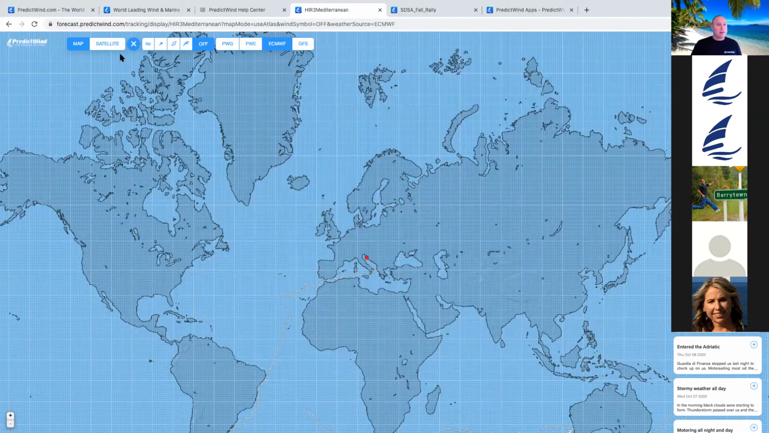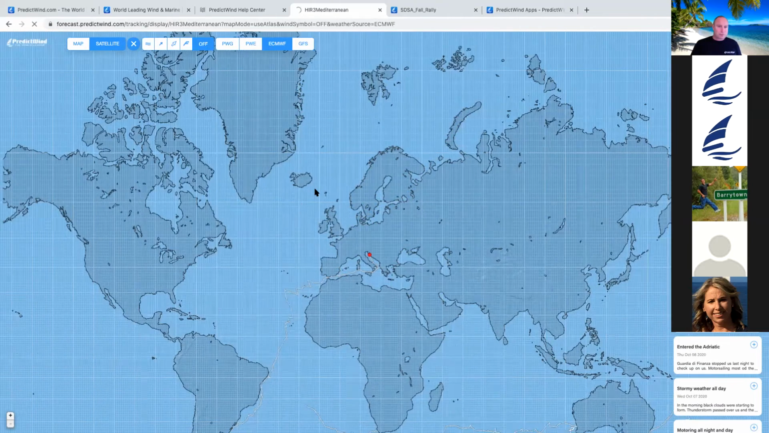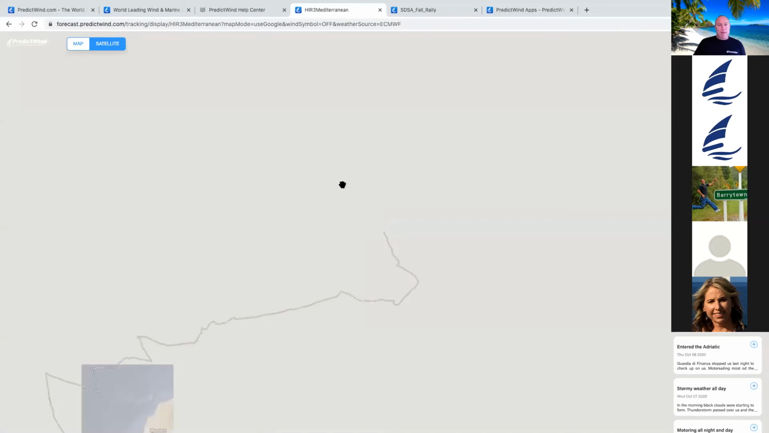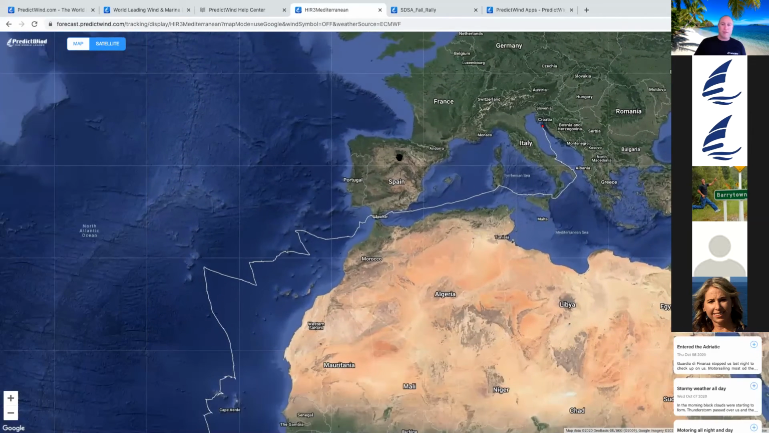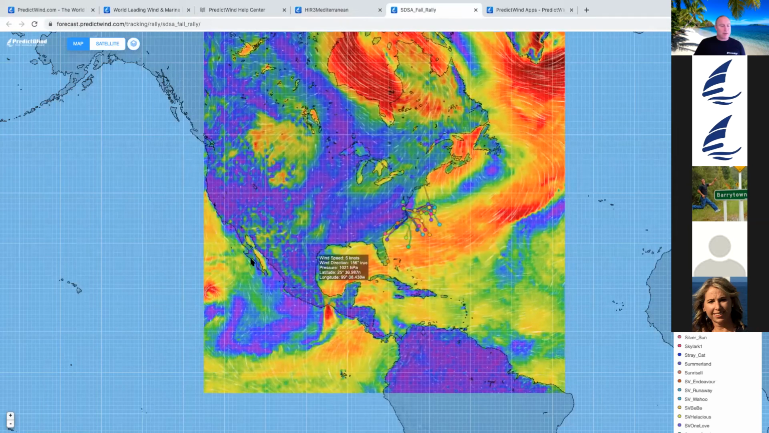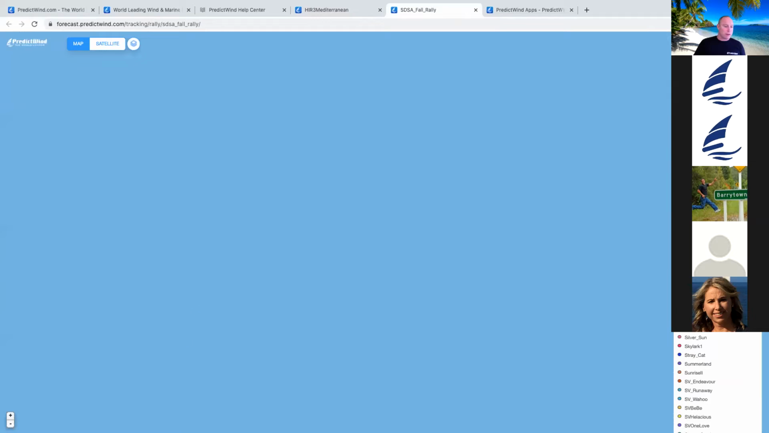We can look at that. I can turn the weather off. I can look at a satellite view. And I can see their trip around the world. So very cool. If you're in rallies, you see here we've got the, whoa, what do I do there? Let's just refresh that.